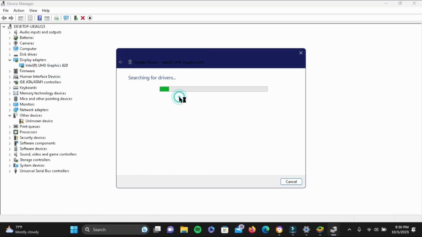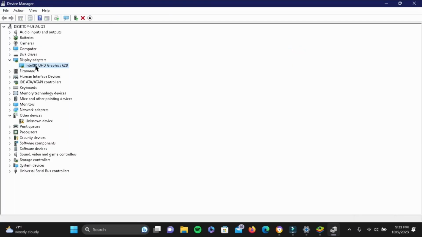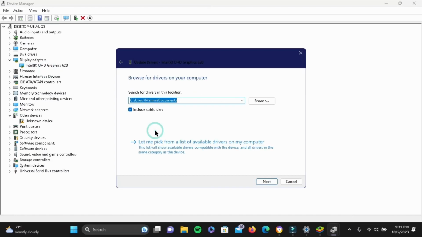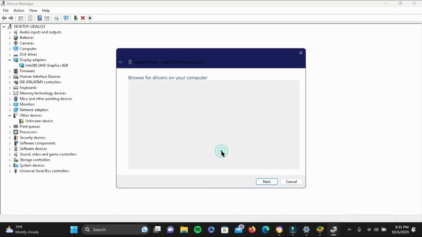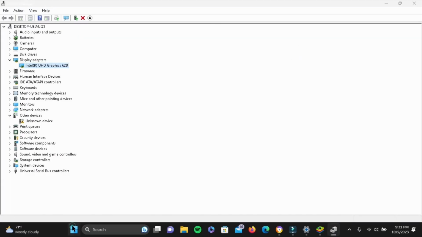Here you will find two options. Search automatically, and if it says it is the best driver, cross it and again right click on it and tap on update driver. Tap on browse my computer and select let me pick from a list. Here you can select any and just tap on next and continue with the process, and this will also help with your Bluestacks crashing.